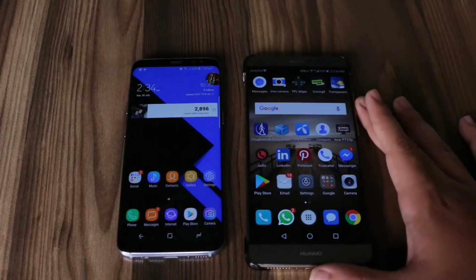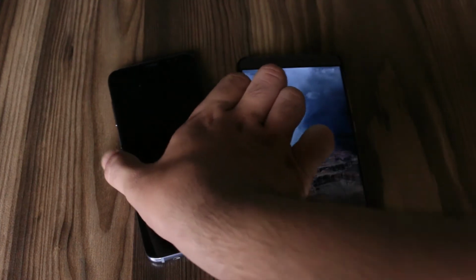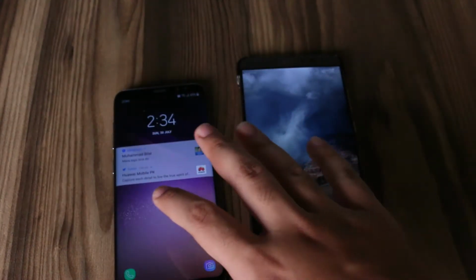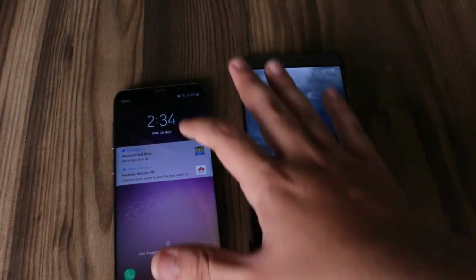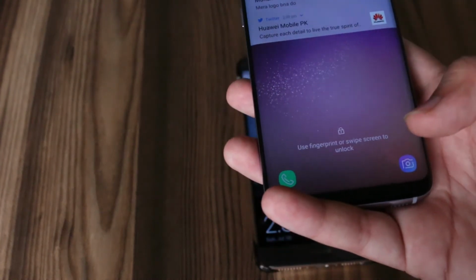So first of all, I will compare the lock screen of both the devices. The TouchWiz has a very simple lock screen. It displays notification in the center and it displays date and time on top, and it has this phone dialer and the camera application on the bottom.